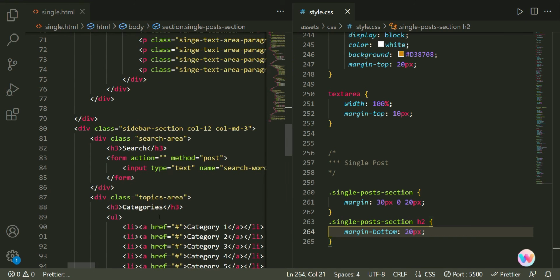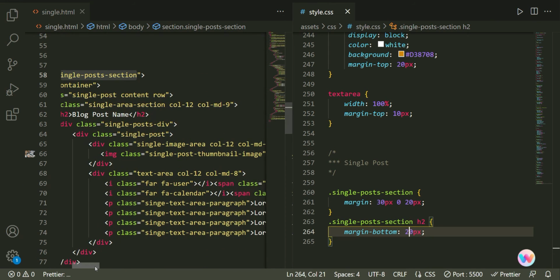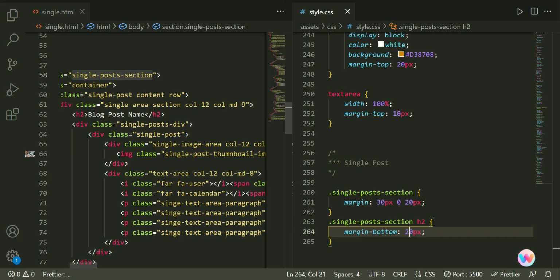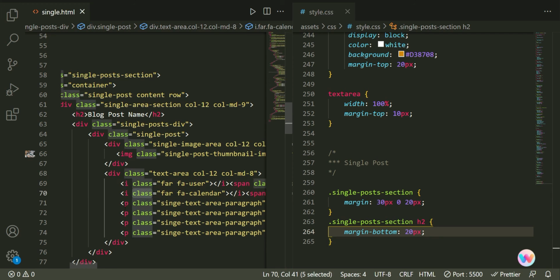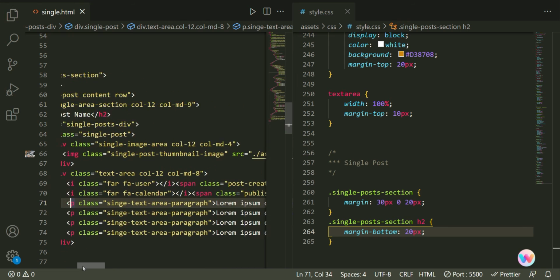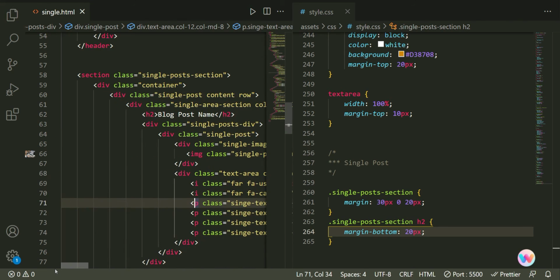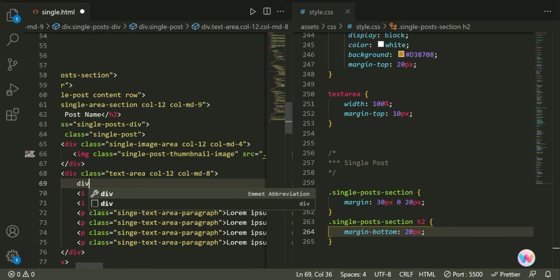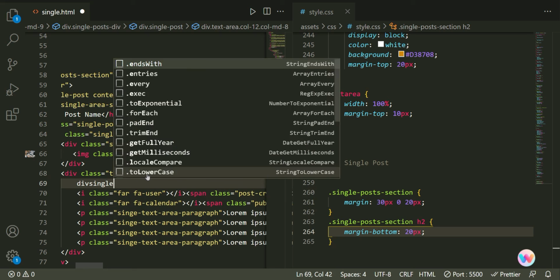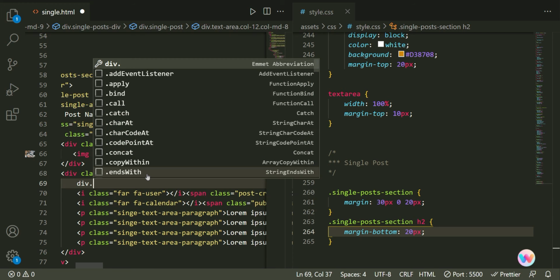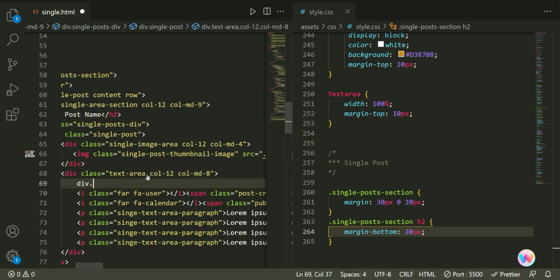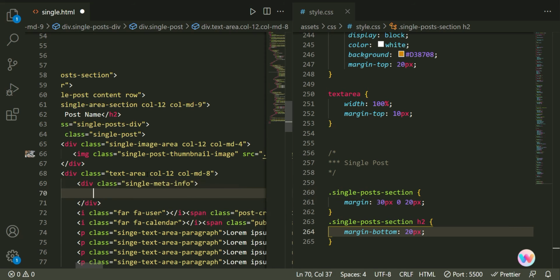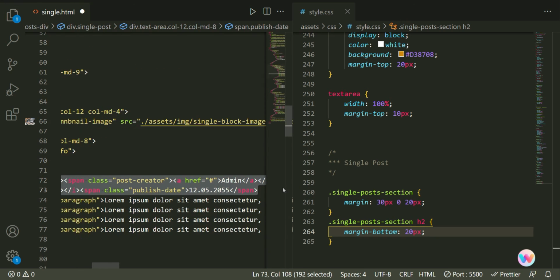Let's continue, and the next thing we talk together about is these authors of the text area. So they are right in here, and right after them there comes the text. So what I'm gonna do, I'm gonna make a div and call it single meta info. Single meta information, and put both of these guys right there.